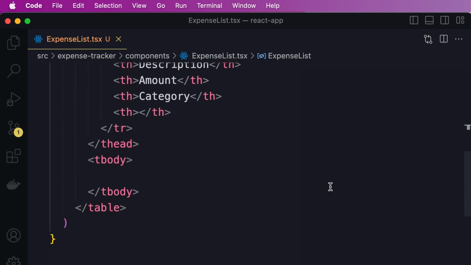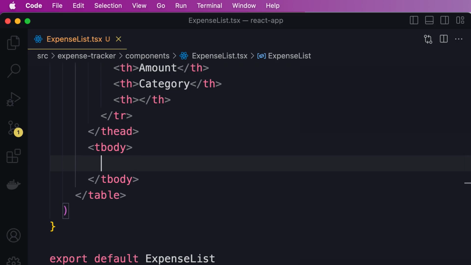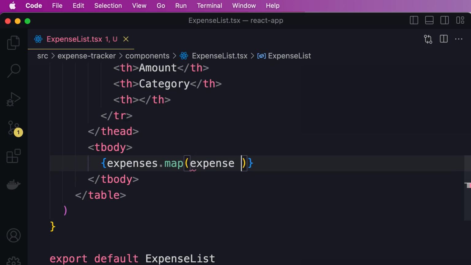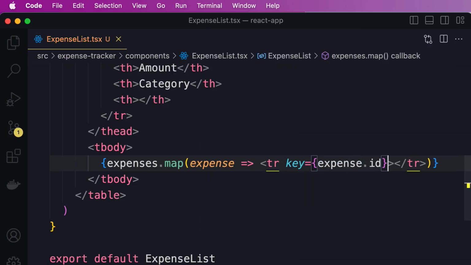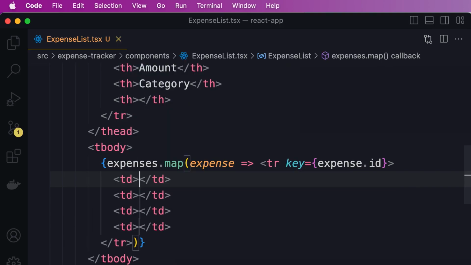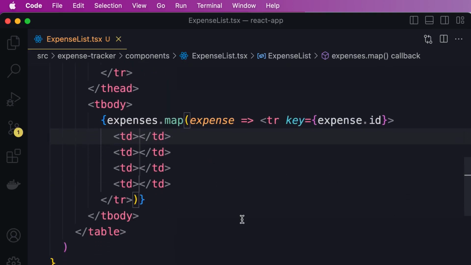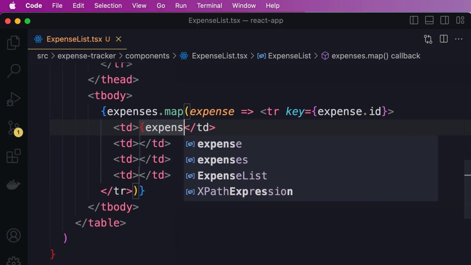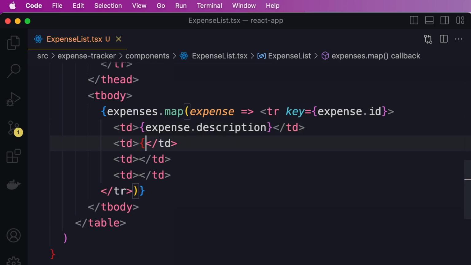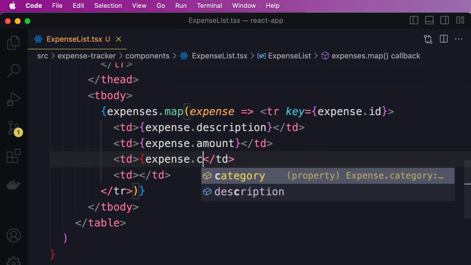Okay. Now, here in the t-body section, we grab our expenses and map them to tr elements. So each tr needs to have a key. And for that, we're going to use expense.id. Now, inside the tr, we need 4 td elements. So td times 4, tab. Okay. Now, in the first column, we're going to render expense.description. In the second one, we're going to render expense.amount. In the third one, we're going to render expense.category.